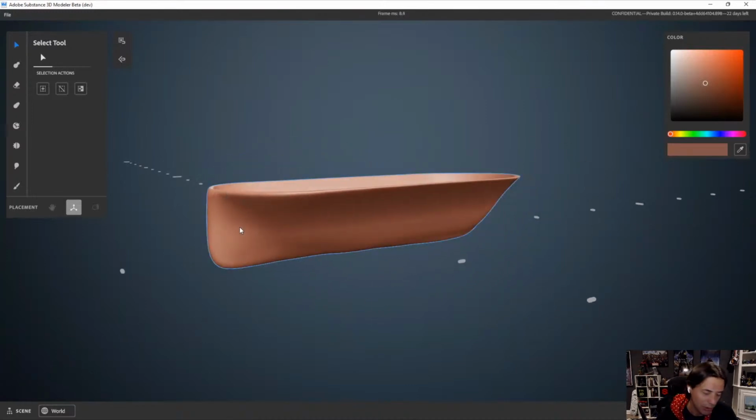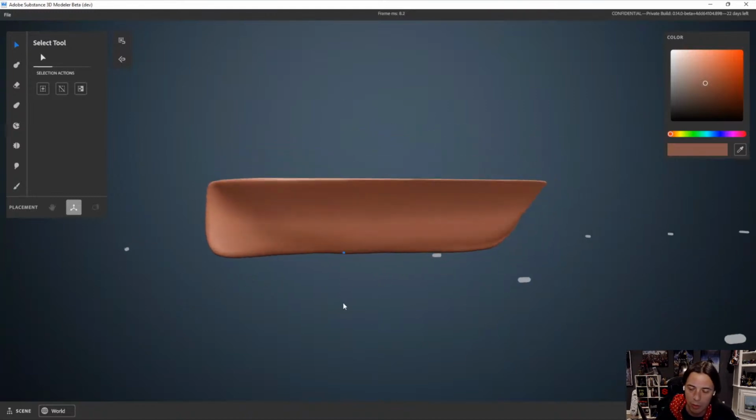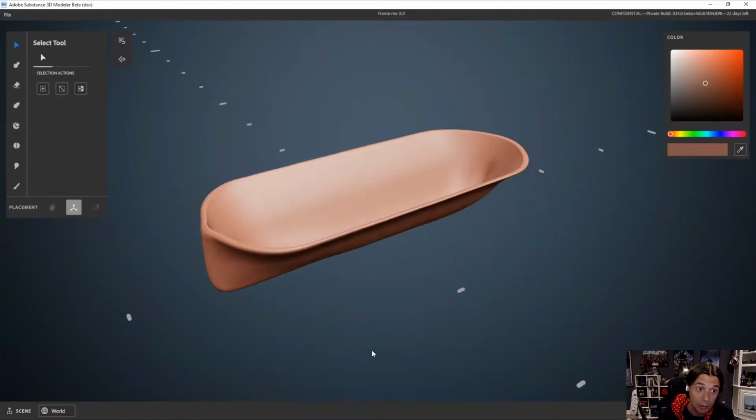This is a terrible shape. I'm sorry, guys. But anyways, it was just kind of a quick demo on how I was trying to use VR to put that together.